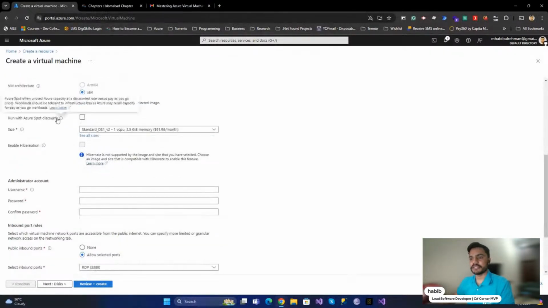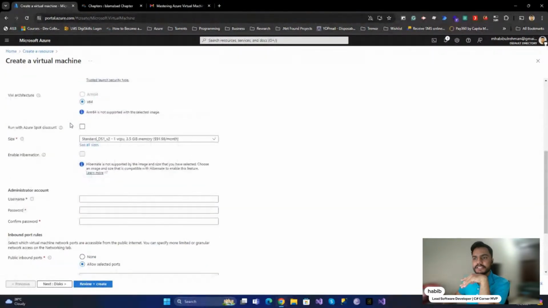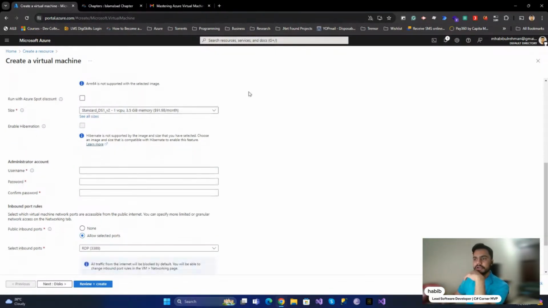Then there is option run with Azure Spot Discount. So basically, this provide a little bit discount on your Azure virtual machine. If we see the description of this, basically Azure Spot offers unused Azure capacity at a discounted rates. So basically, if someone else has created any virtual machine and few capacity is available, Azure will provide you that capacity, which means your virtual machine will be shared. So that's why the rate will be reduced per hour. So I will not select this option.